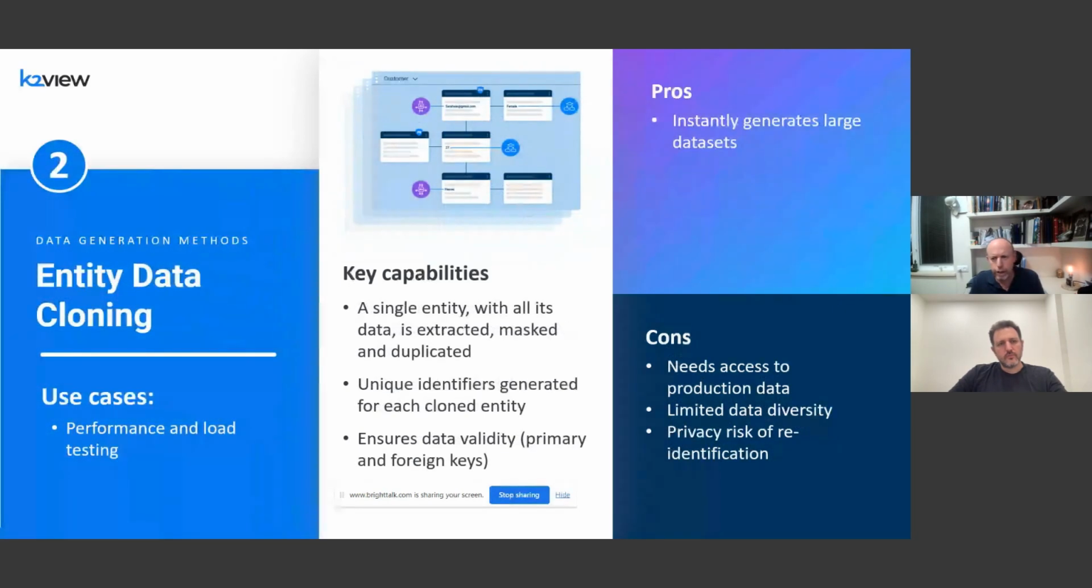Entity data cloning is very interesting. We basically here take a single business entity, such as a customer, for example, with all its data across all the different source systems. We extract it, we mask it, and then we duplicate it as many times as we need. And this, of course, will be ideal when we need to generate high volume of data for performance and load testing.